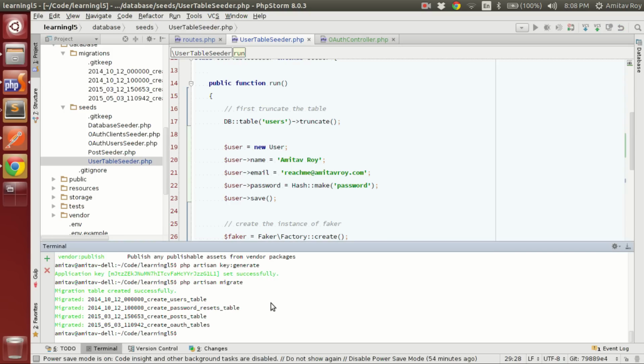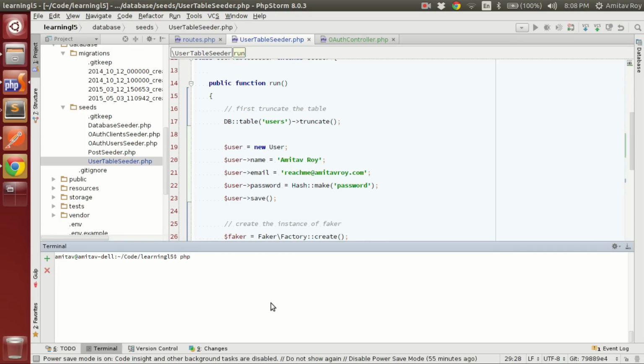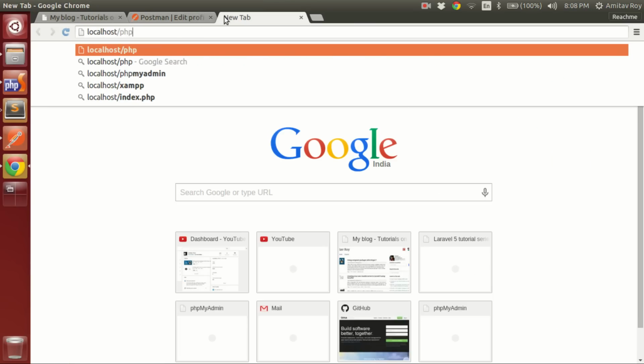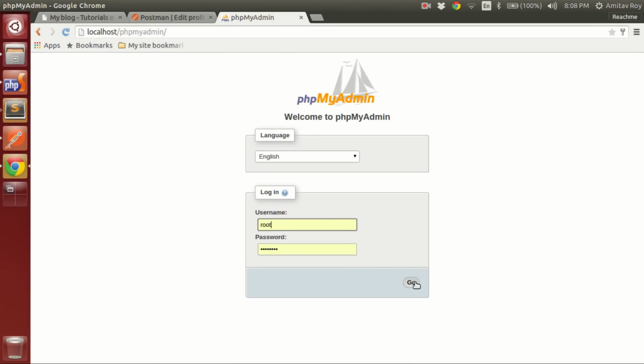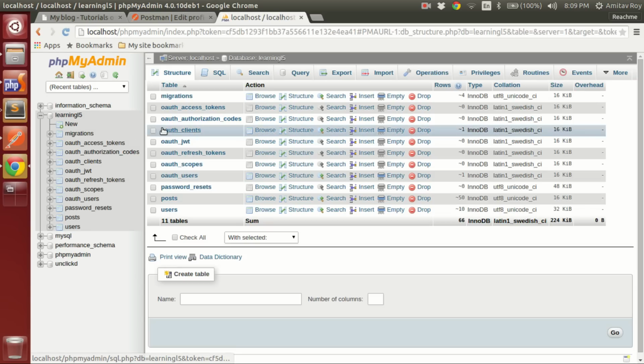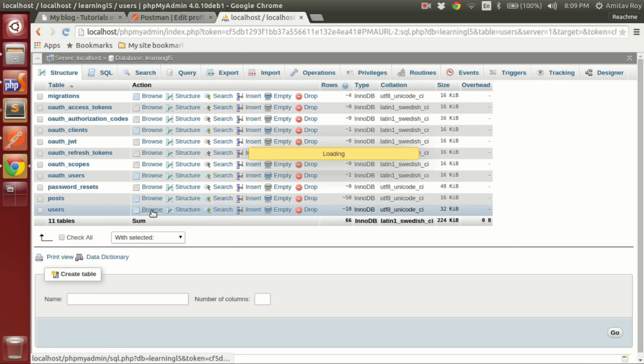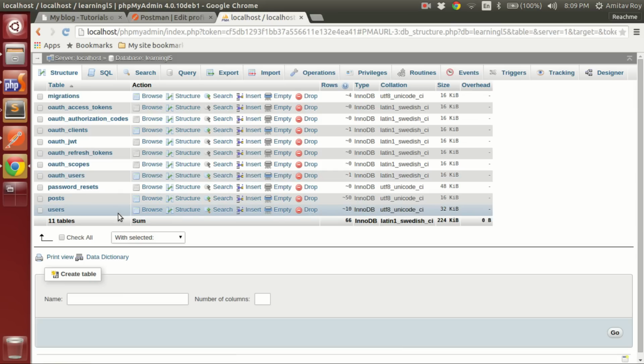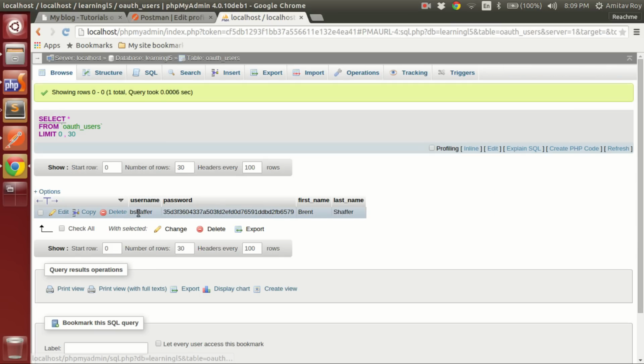Let's run the migration. So I say php artisan db:seed. First user is reachme@amitabhroy.com, email address, name is amitabhroy, and I have one user which comes by default with the seeder of OAuth from bshaffer, which is username bshaffer, and I think the password is brent123.